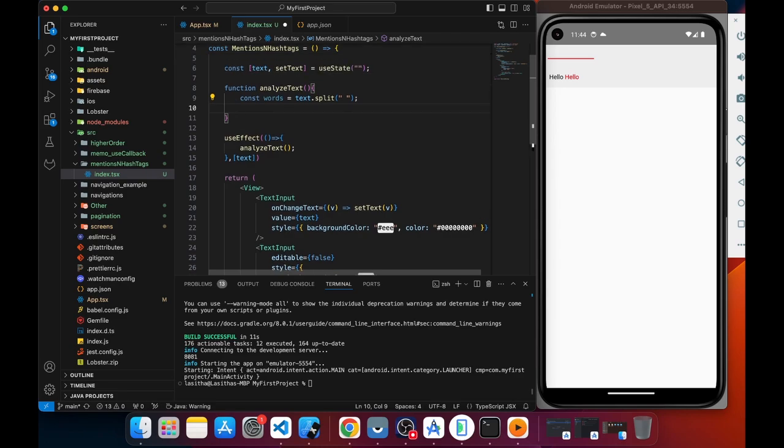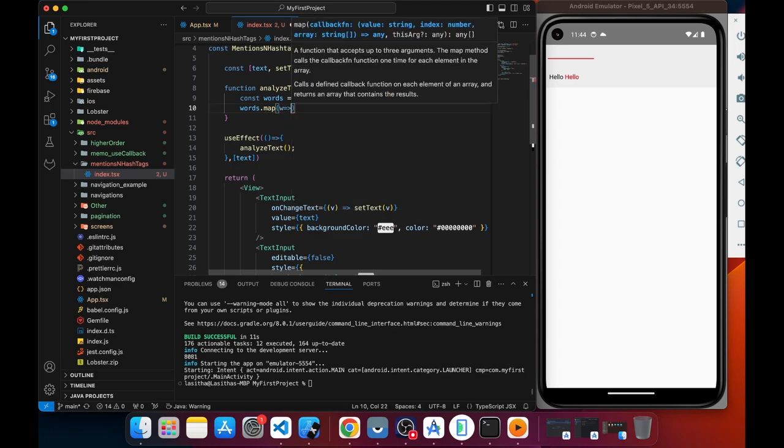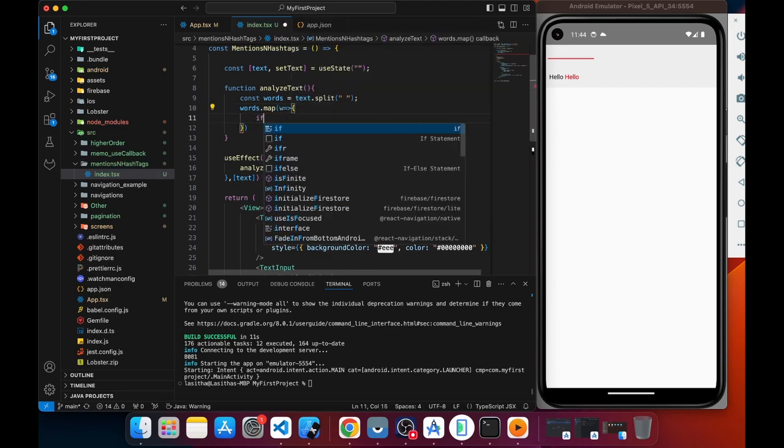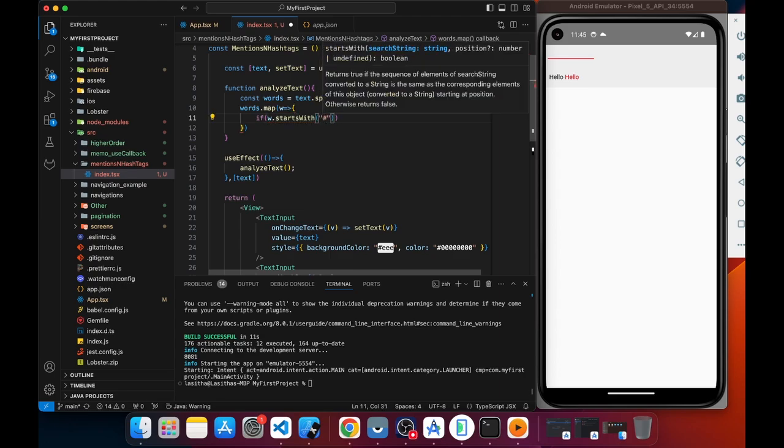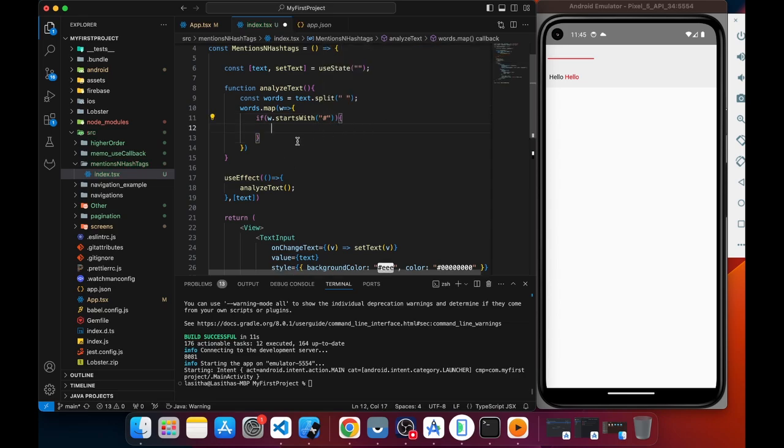And what we can do here is iterate the words array like this, and I can check the current word. So if the word starts with a hash, then I'm pretty sure that's a hashtag. All right, so that's how I identify a hashtag inside the text.